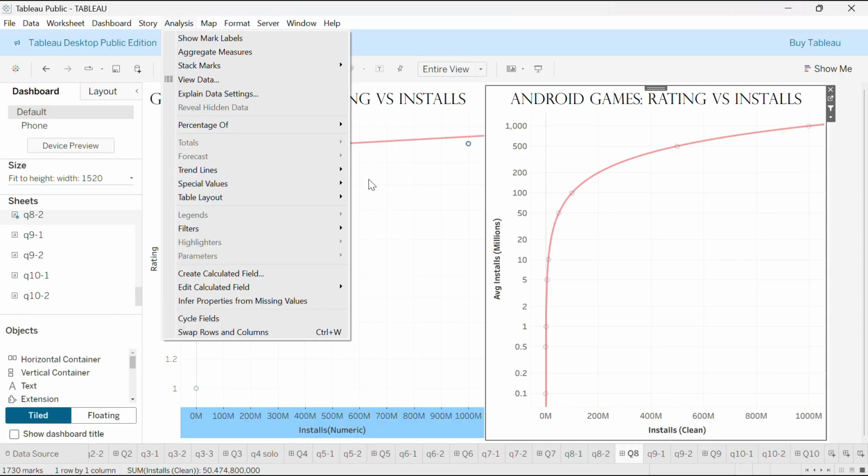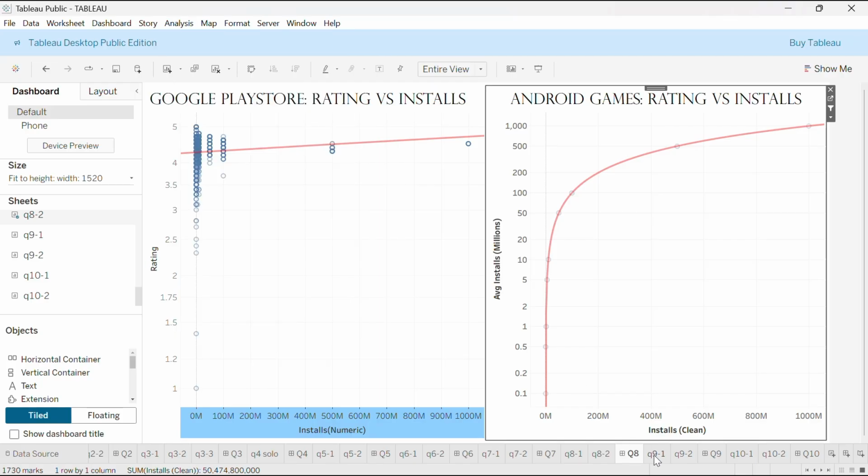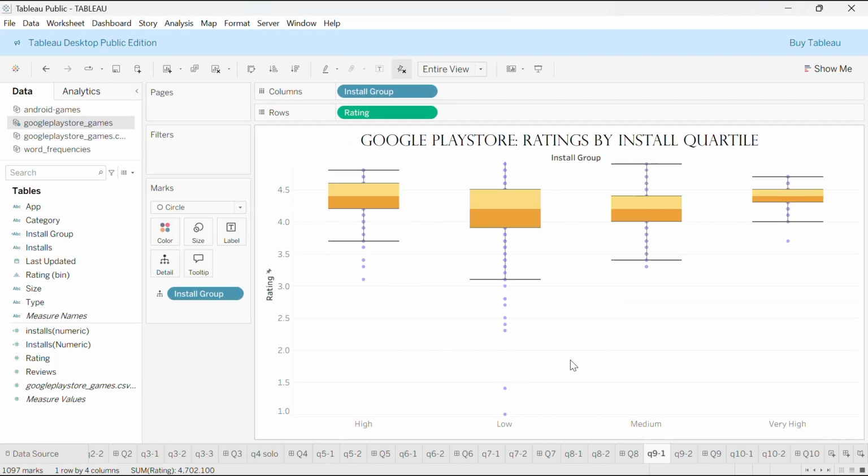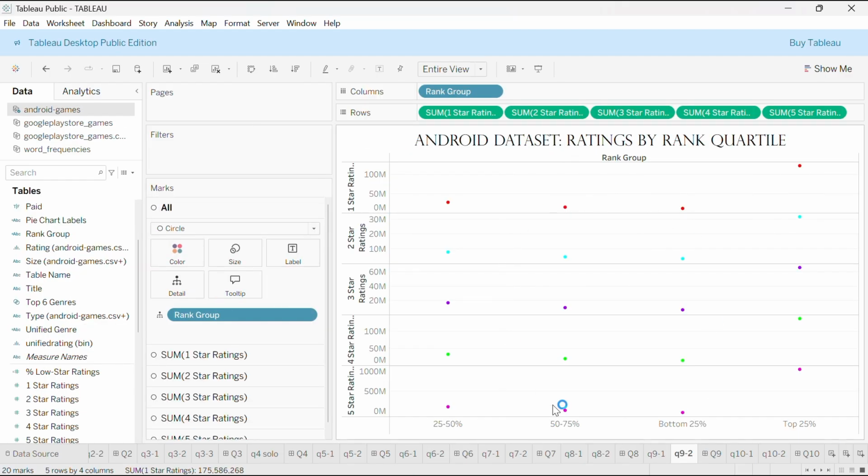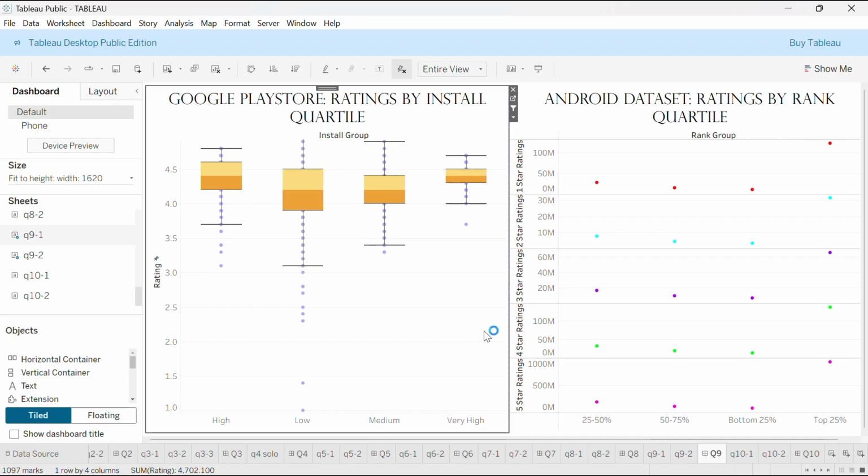its quality. Diving into the ninth question, to understand user ratings in more detail, I wanted to explore two specific aspects. Does a game's overall popularity affect its rating distribution, and what is the breakdown of 1 star to 5 star ratings in different rank tiers? For this, I created a dashboard with two different perspectives.